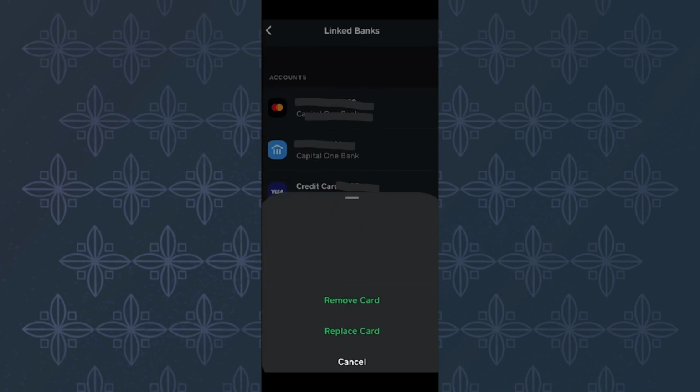There are two options here, where one is Remove Card while the other is Replace Card. Replace means the card details will be changed with newer card details, while Remove means the card will be deleted from your account. So go ahead and tap here, Remove. The card will then be deleted from your Cash App account. The process is that simple.